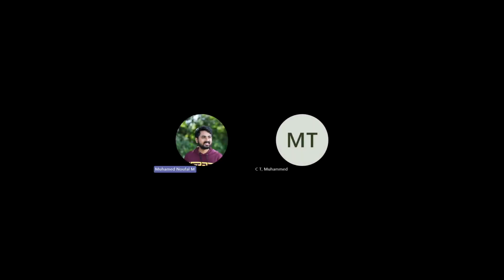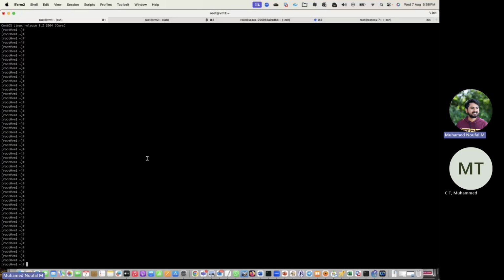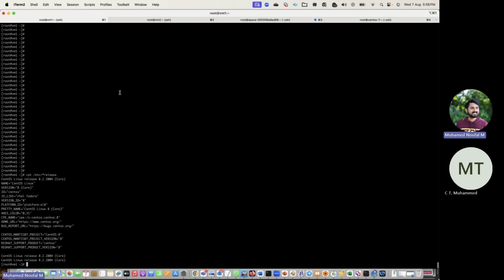To identify the bandwidth between two Linux servers, I have one Linux server here, which is VM1, and one more Linux server, which is VM2. You can use /etc/release to check which distribution of Linux is running. It is CentOS 8. Both are CentOS 8 only. We can confirm that.